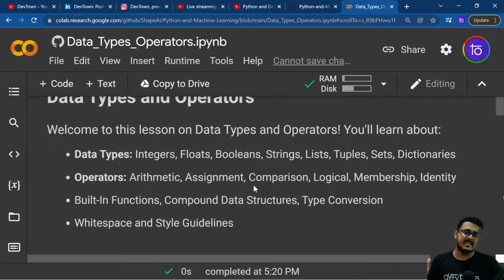In today's and tomorrow's class, so in 2 days, we are going to finish Python. What we are going to learn during this time is we are going to start with data types and operators, and then inbuilt functions, compound data structures, type conversion, white space and style guidelines, as well as data types like dictionaries and all those, and for loops and these kinds of loops as well. We are not going to go into very advanced topics because we just have 2 days. We're just going to cover the basics that are required for you to make the project.